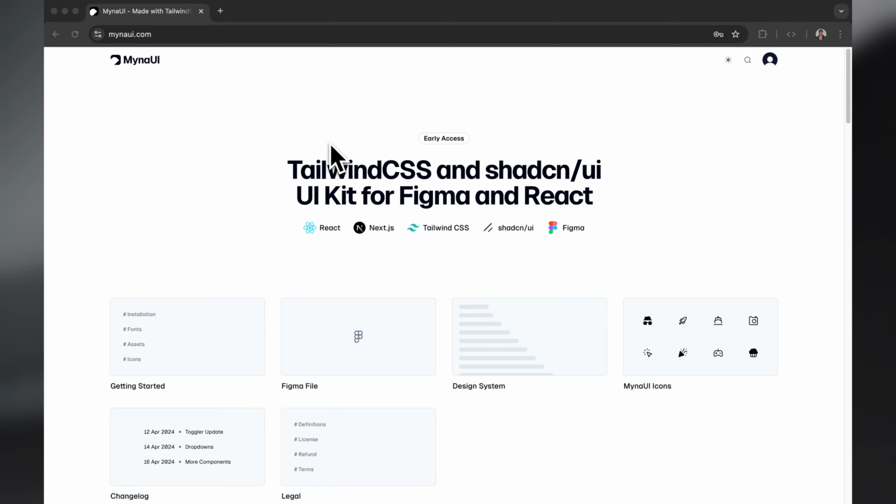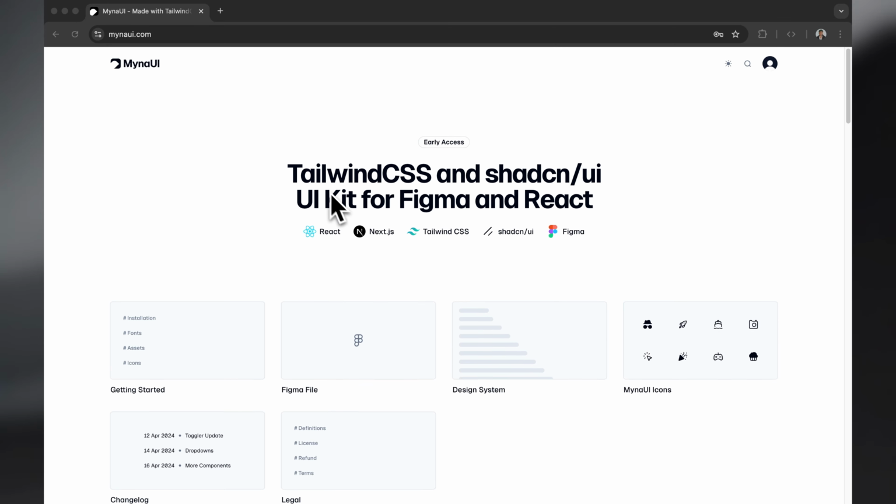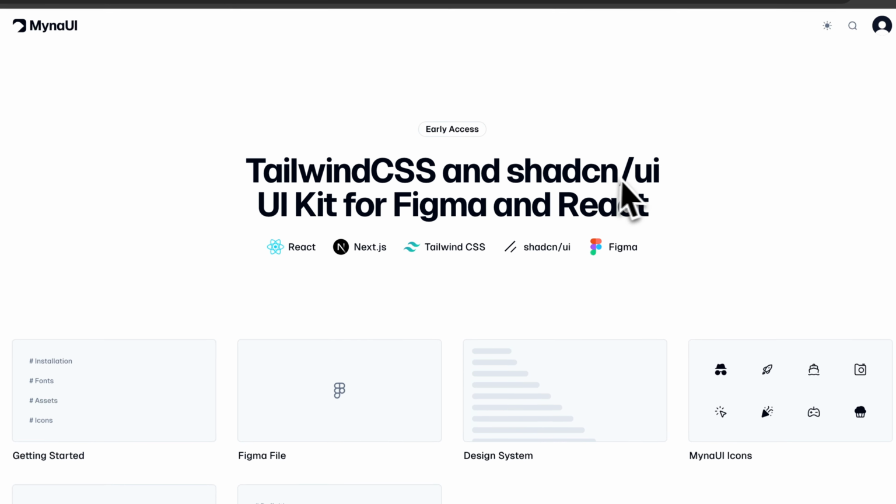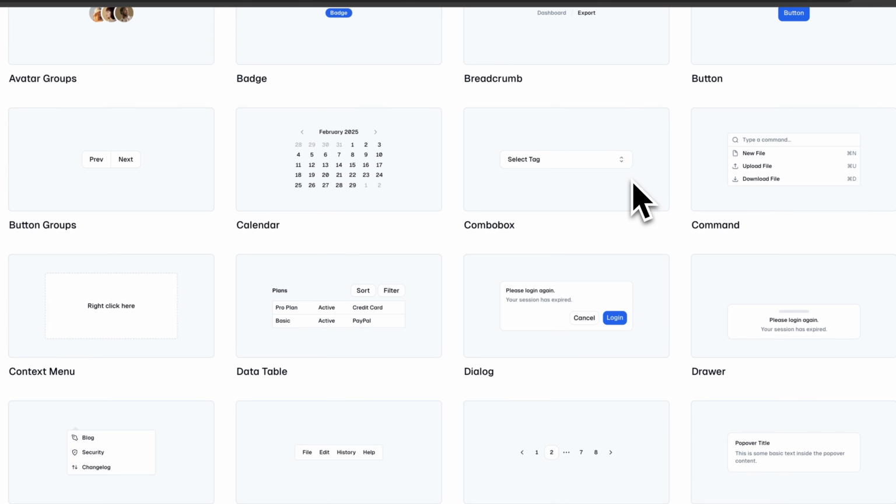Hey guys, Praveen here, and today we are going to see how to use MynaUI in your React app. It's pretty straightforward. If you have used any other Shadcn based libraries, you will know.